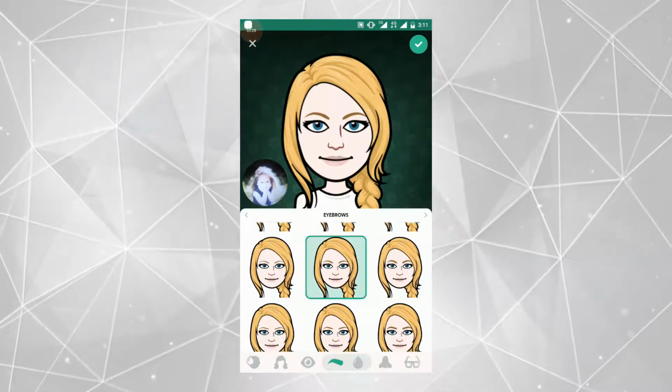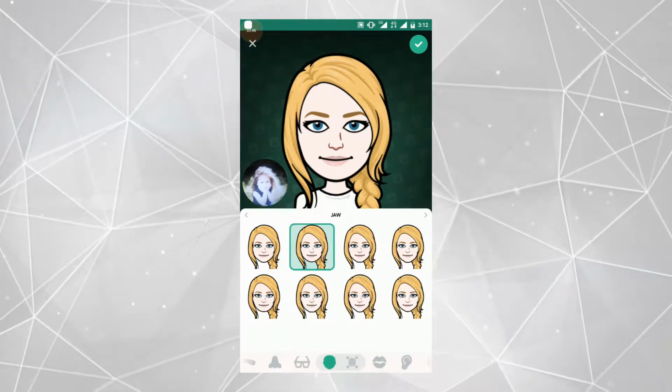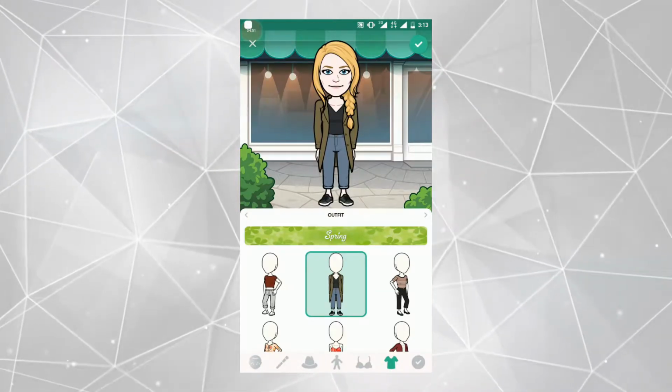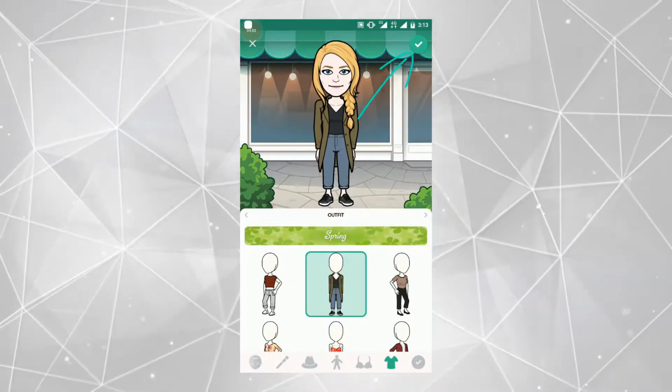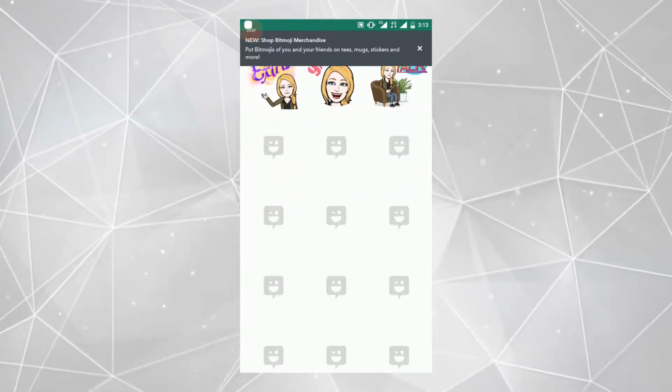With the similar way you can select eyebrow, eyebrow color, shape of nose, shape of jaw, shape of mouth, shape of ears etc. and finally select outfit, and then tap here. Here you can see that your Bitmoji is ready to use.